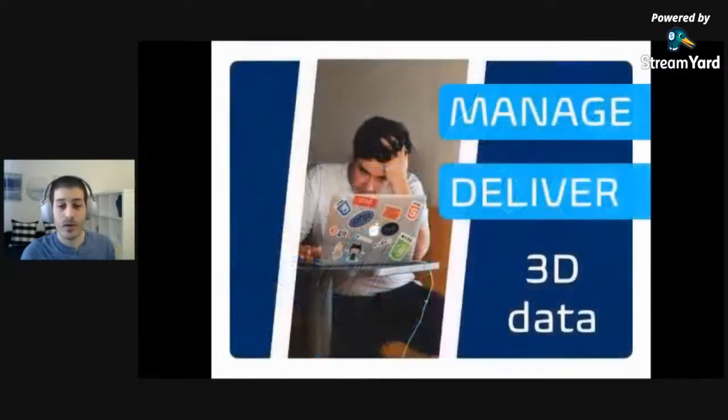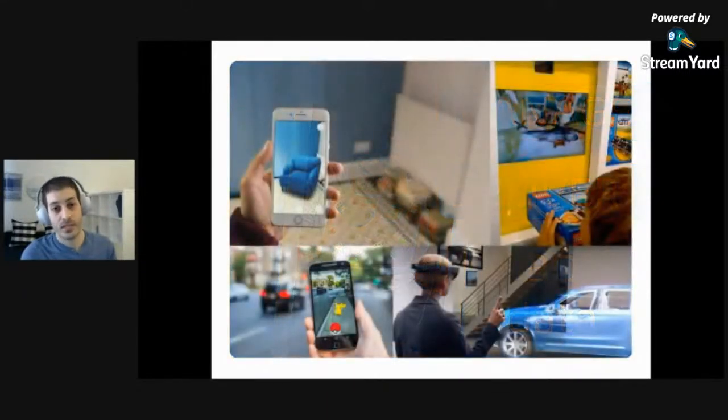And as a developer, I only wanted to do two things. I wanted to manage the assets, and I wanted to deliver them to an AR device. And when talking to other developers who are building AR and VR applications for retail and shopping, data visualization, training, and games, they all said the same thing. There's no easy way to manage and deliver 3D data.